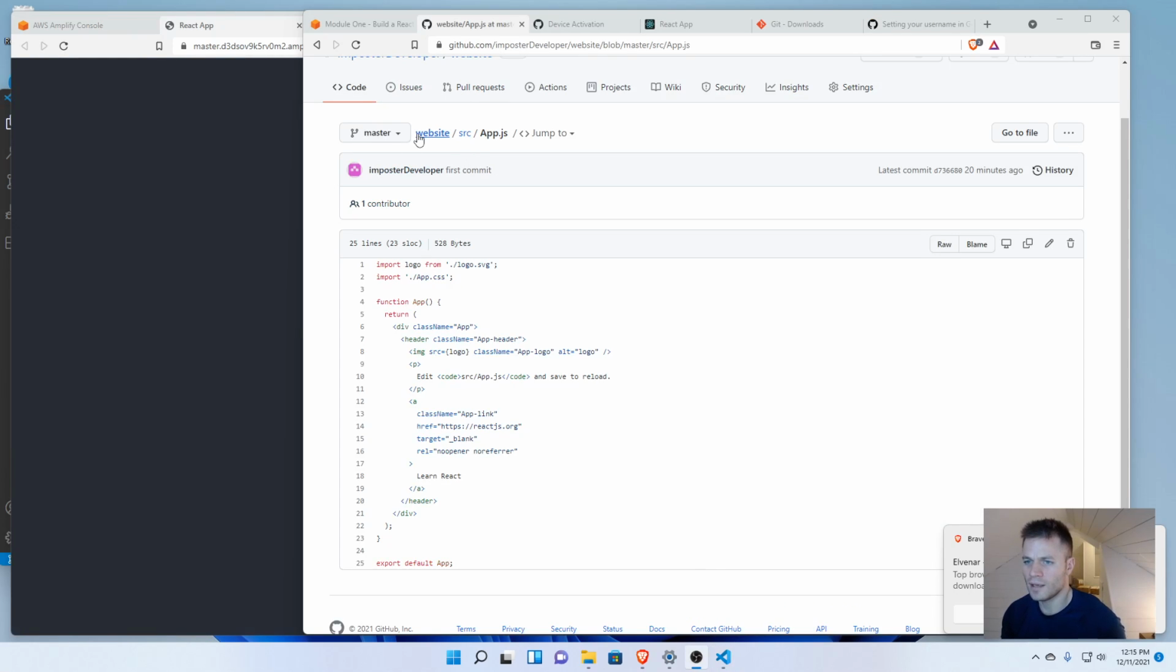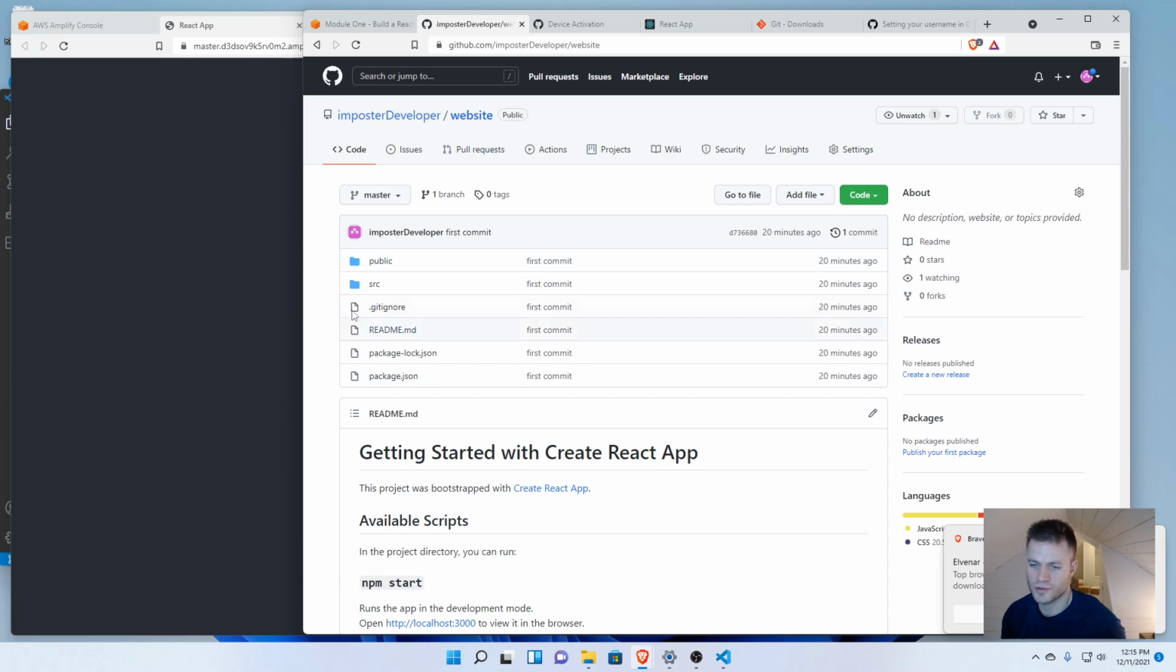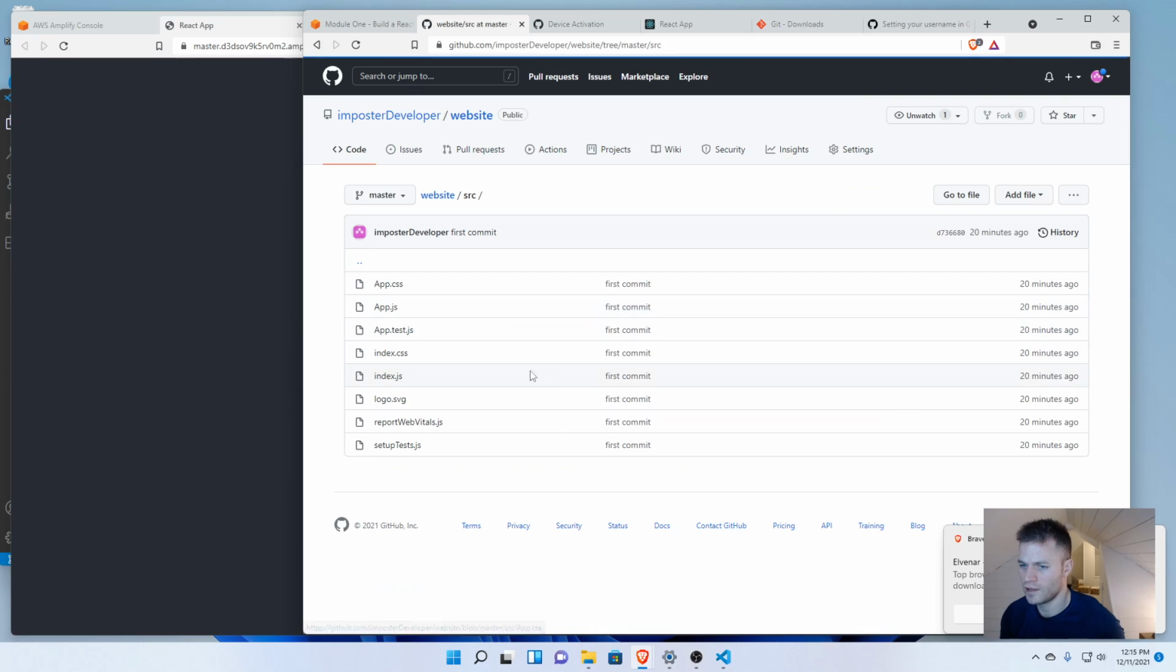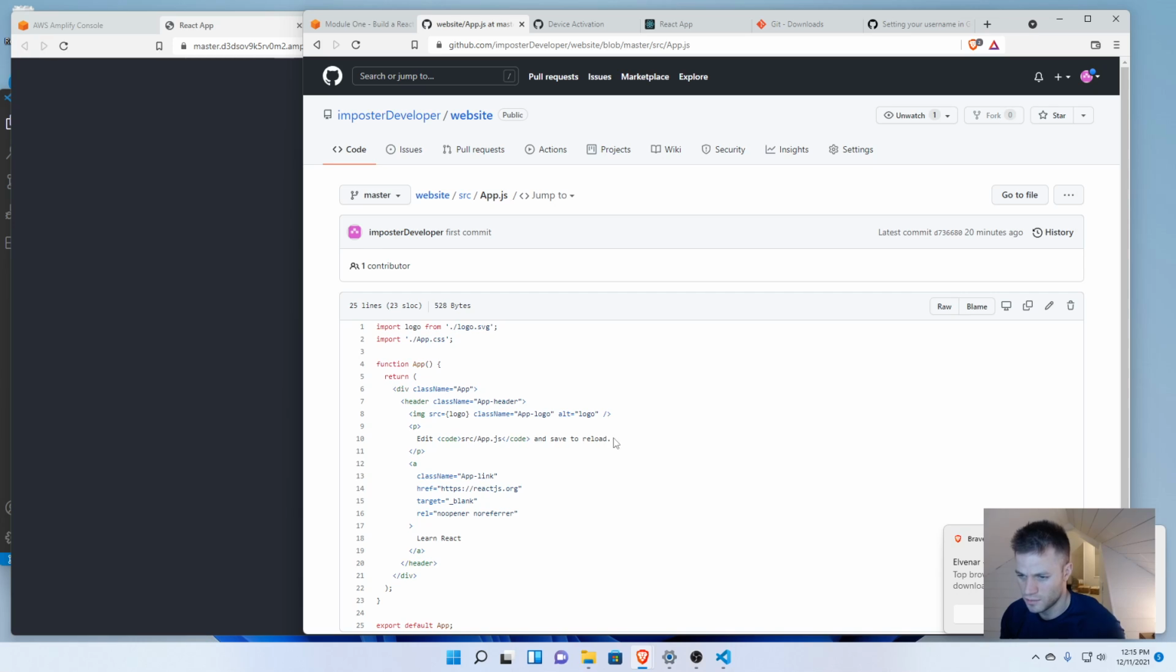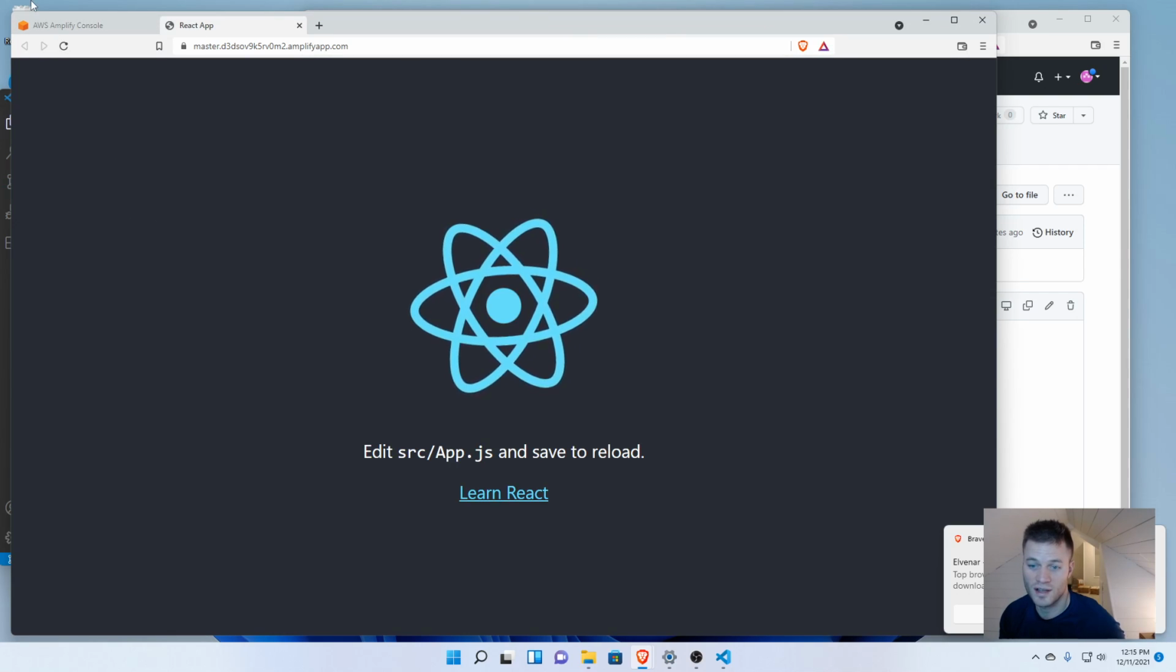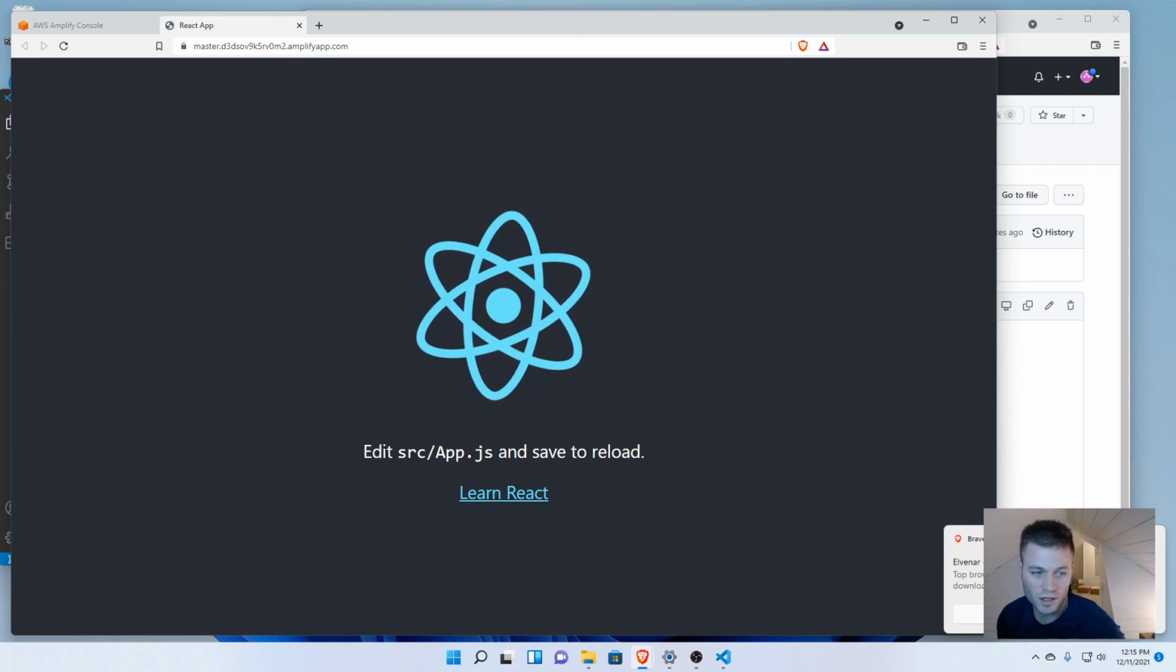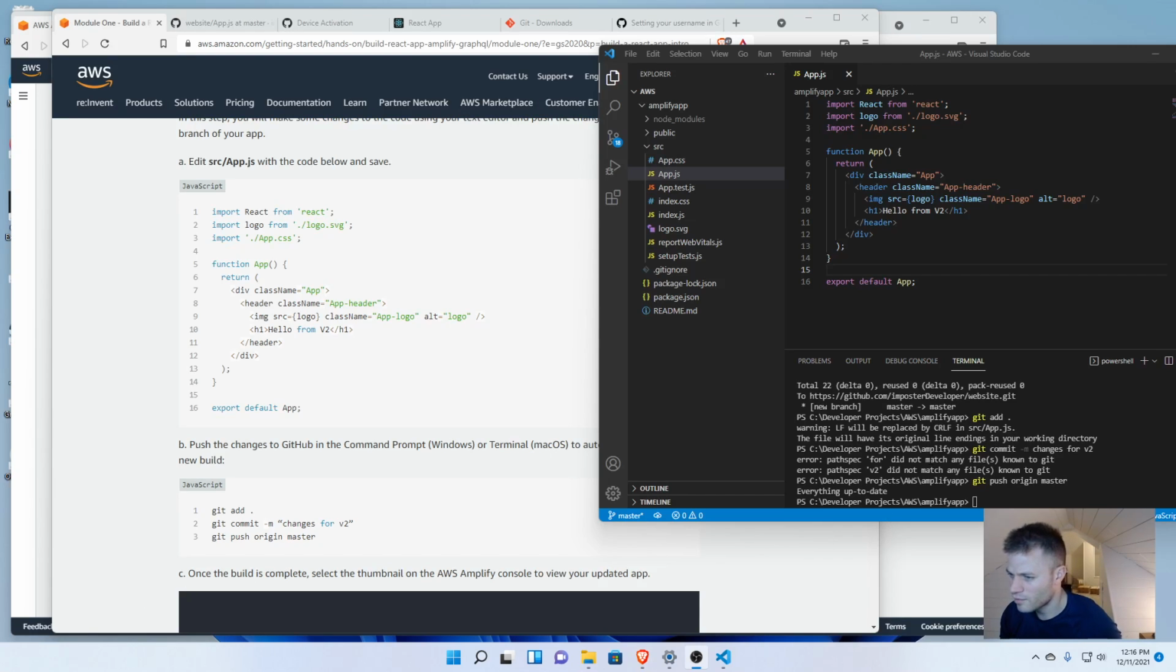But if I go into my repository, I see nothing has changed for 20 minutes. And if I go into source and app.js, I see that this has not changed. So if this hasn't changed, then the website is definitely not going to change. So I need to figure out why that's happening. And now that I'm looking back, I'm seeing that there are some weird messages. There's errors. So let me run these commands again.